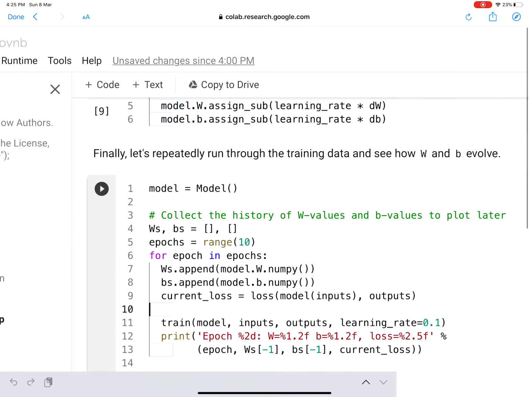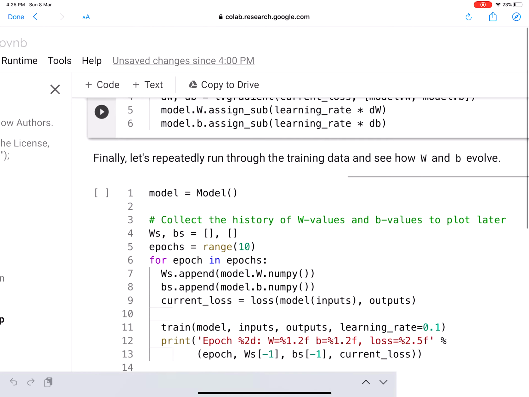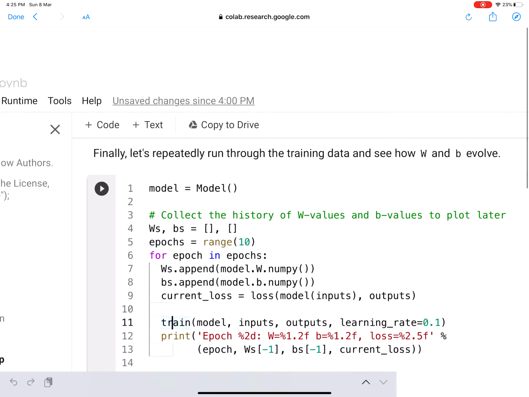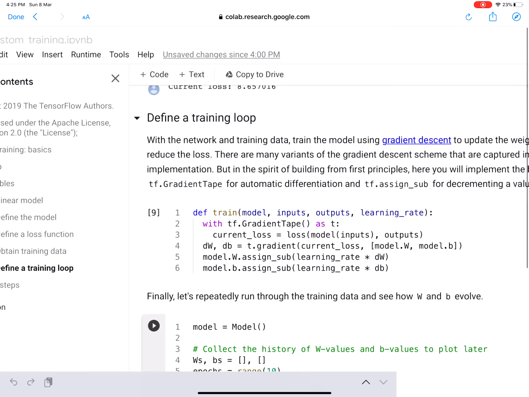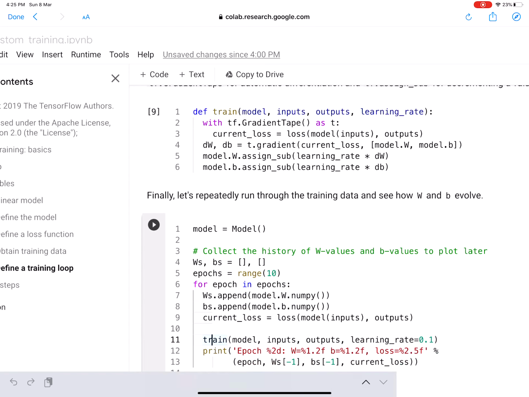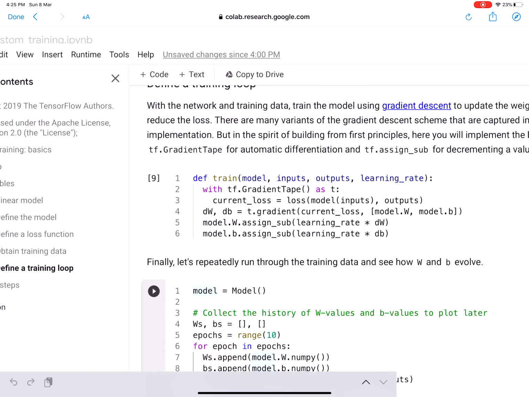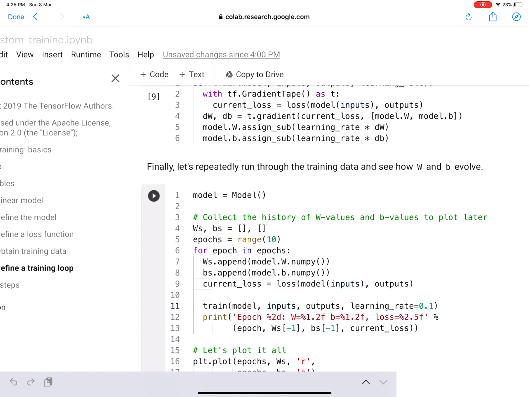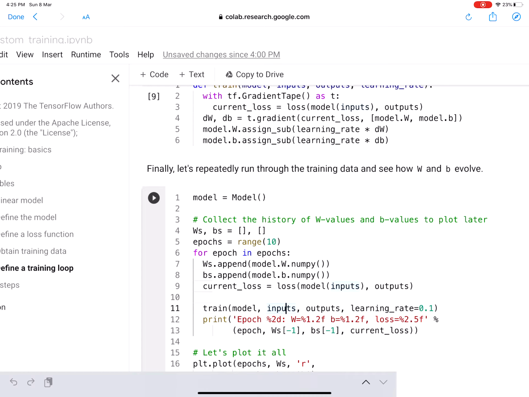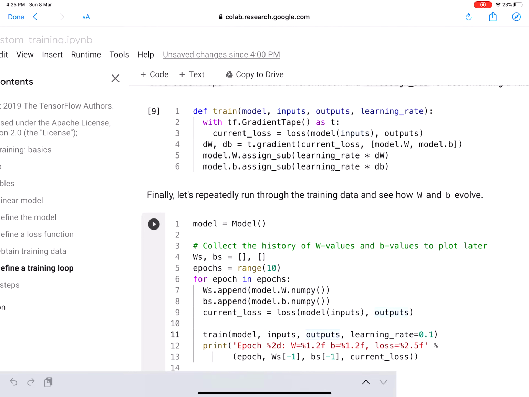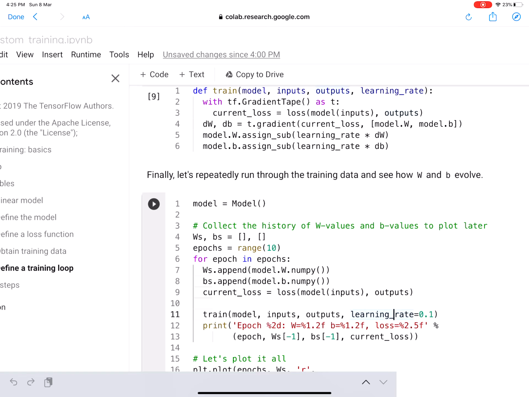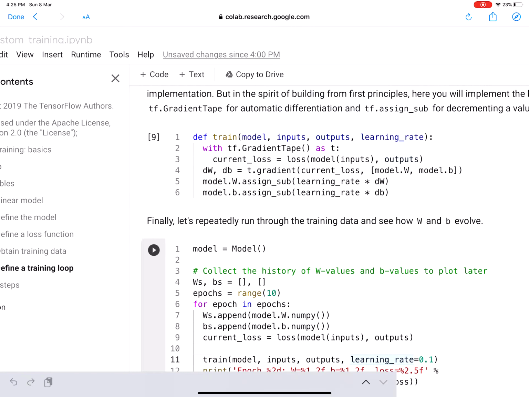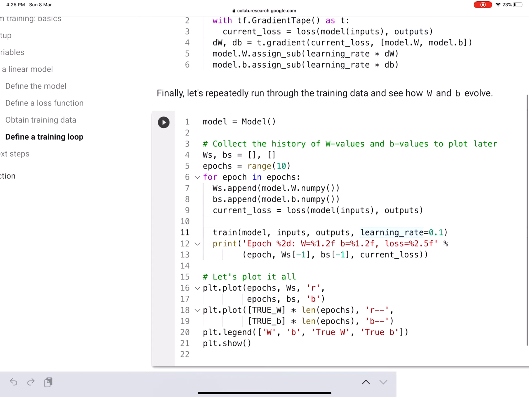Finally, what was the name of this function? Train. To this train function, first thing is I pass the model. Second thing, I'm passing the inputs. Here I'm using all the data completely. Here I'm not using any batching. I'm just providing all the data completely. And finally, giving the corresponding outputs, providing the learning rate as 0.1. Okay.